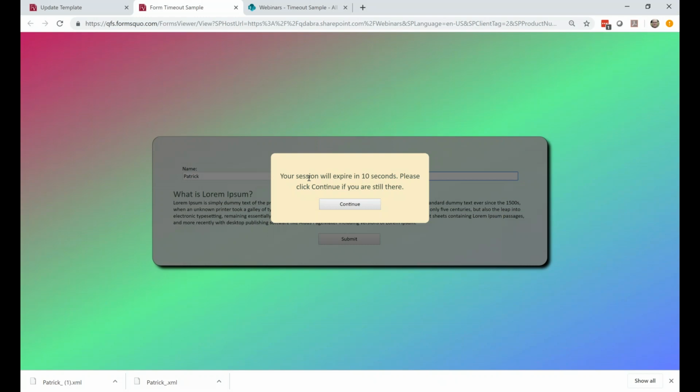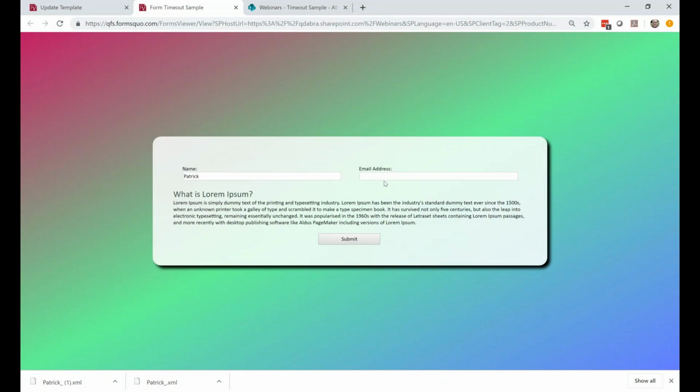Now I've got 10 seconds, so the first thing it does is pop up that overlay, which says your session is going to expire in 10 seconds. If I click on continue, I'm good. I can type in my address, and we'll wait again another 12 seconds here. In fact, I'm going to time it.